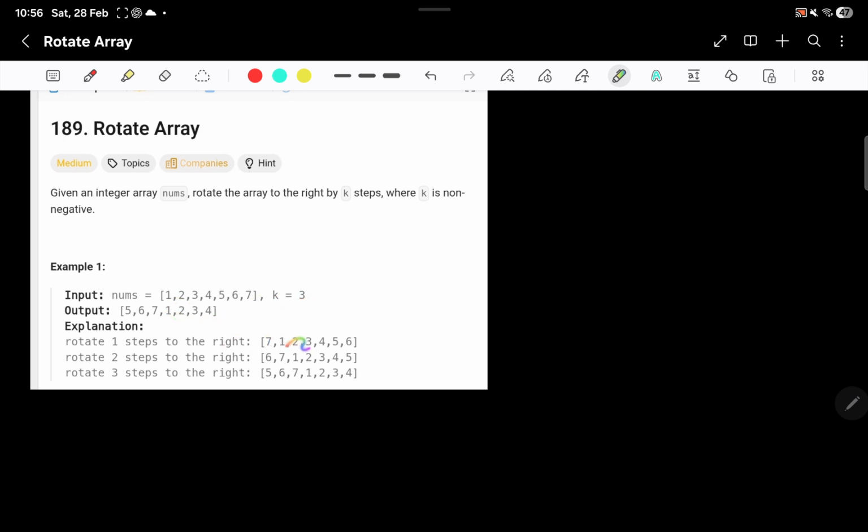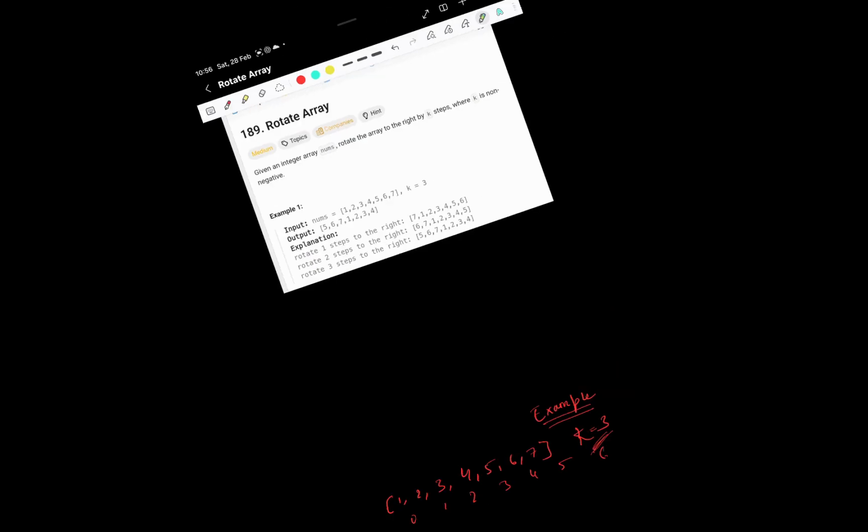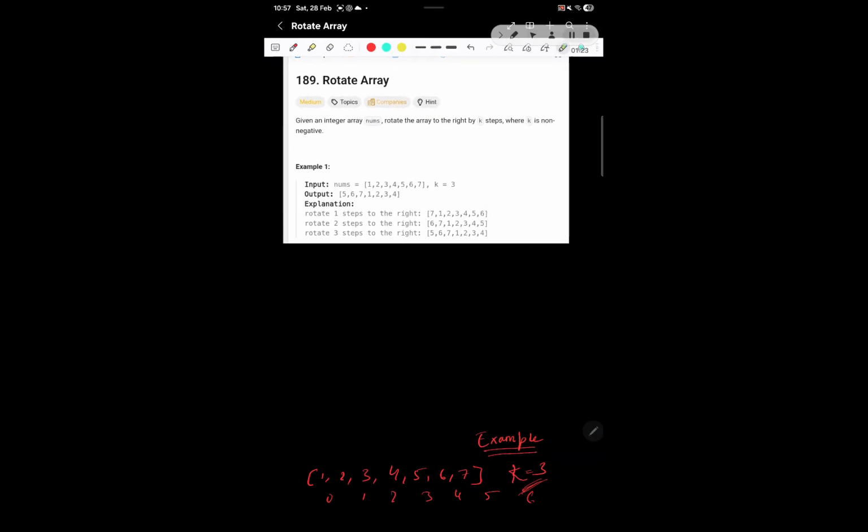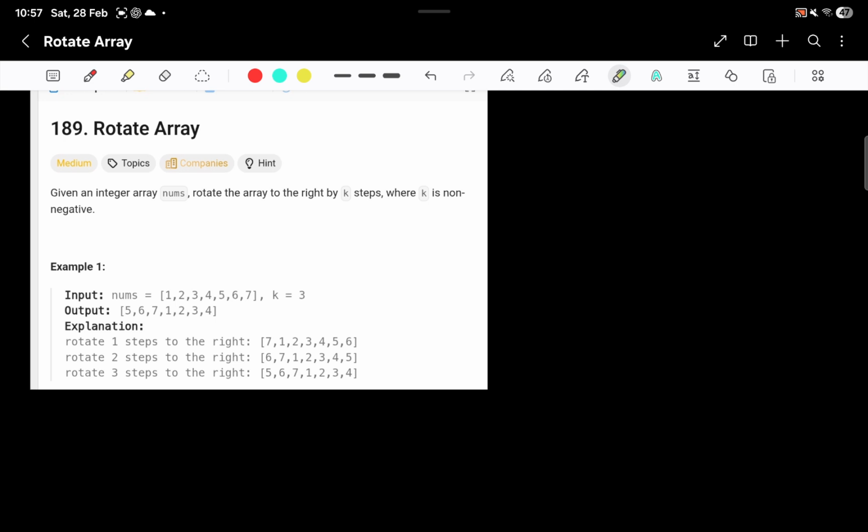But how many times? 3 times. So this will go here, then here, then here. Then similarly for 6 also, it will go here, then here, and then here. So 3 times. The explanation also tells us what the value is after the rotation.